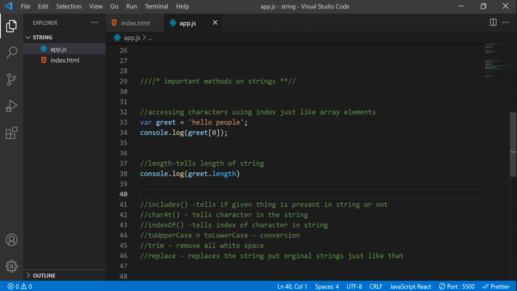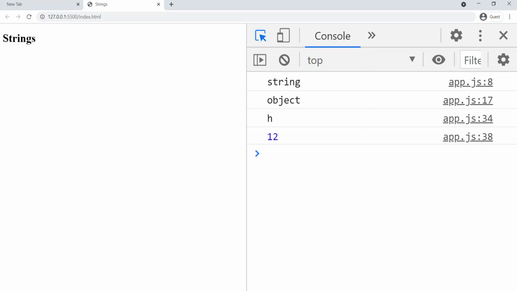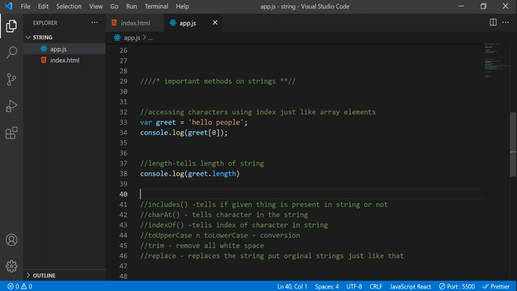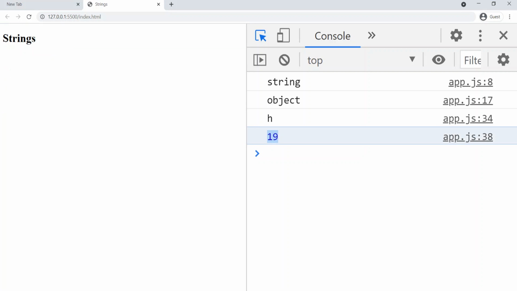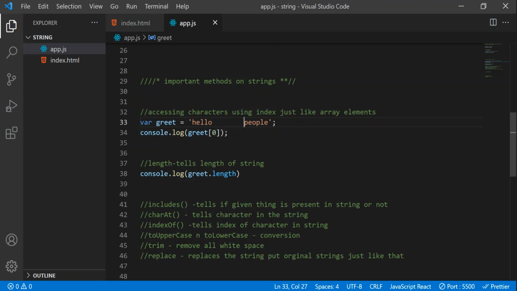If I go to the browser now, you can see I got 12 as output because "hello people" has 12 characters. You can see h 0, e 1, and so on, and the space also is considered. That is what you have to remember here. If I put multiple spaces, I will get a different length. Now the length became 19. So just remember that length always counts the spaces between them. We also have one more method to eliminate that space.